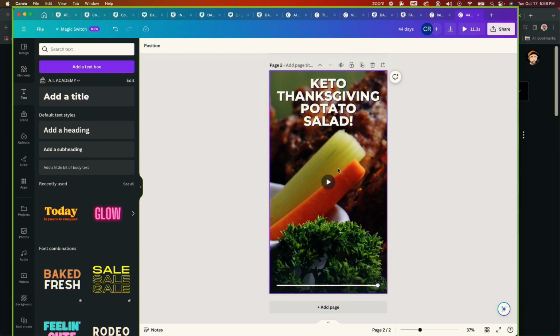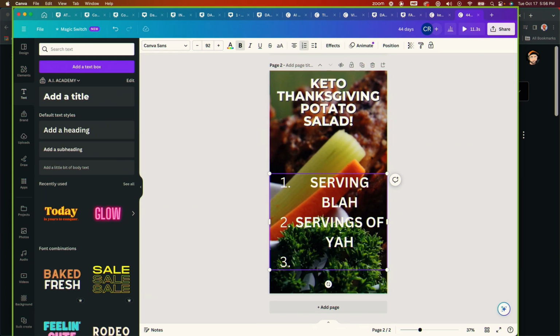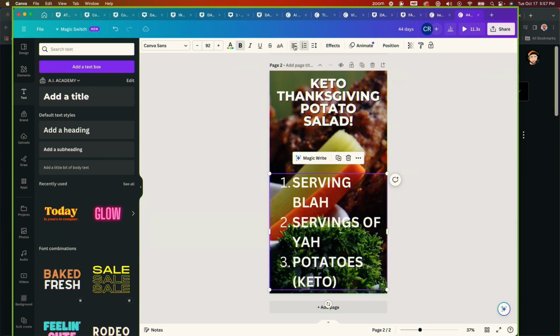And then now I'll do another text. Let's just say this one. And this is where the recipe will go. It'll be one serving blah, two servings of three potatoes, keto, whatever. You know what I'm saying? I'm not going to actually do this for you guys right now. But once I've got this, I'm going to align it to the left, make it look a little bit better, and make it a lot smaller.